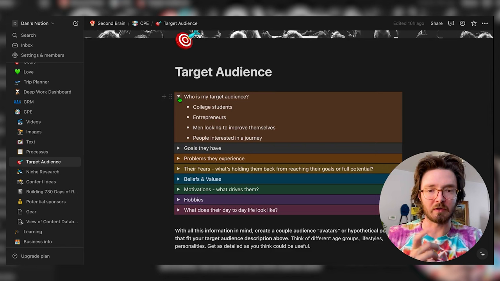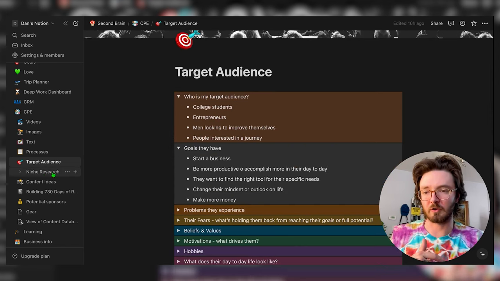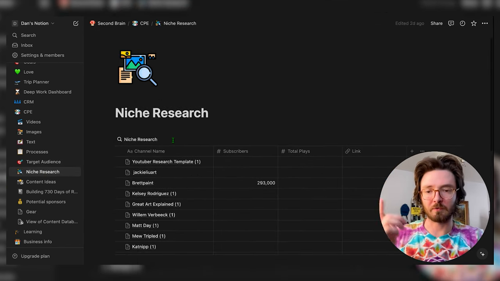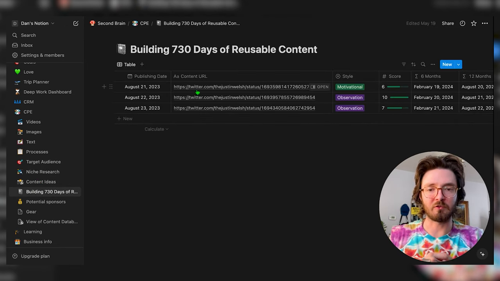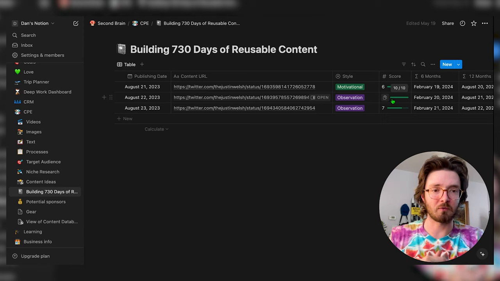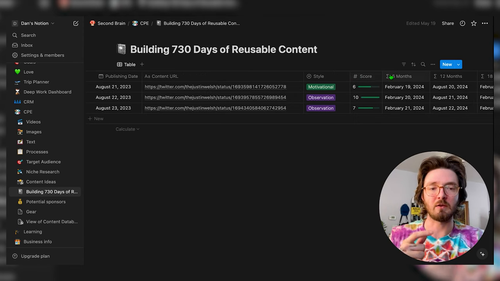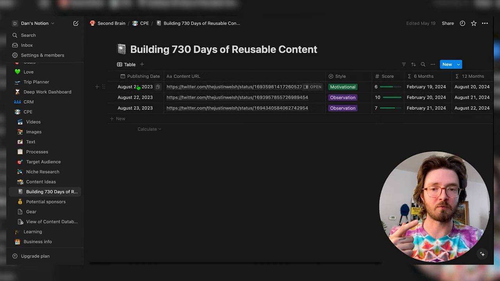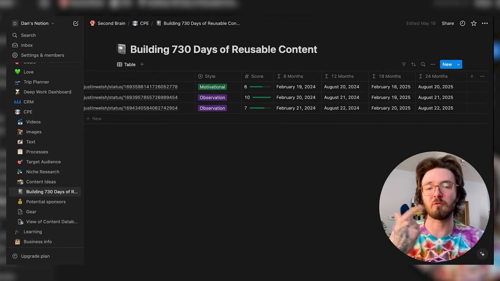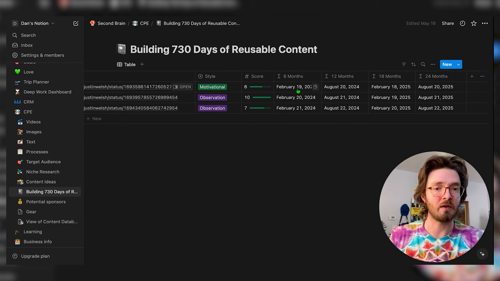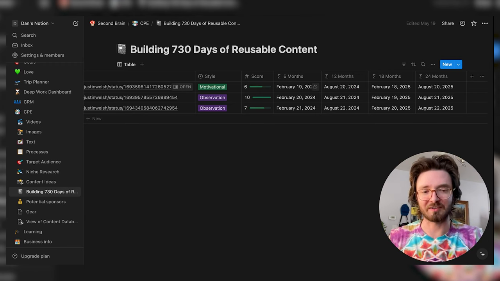You can see it's literally just a worksheet for building out a target audience, researching different creators in your niche. This template is just for posting content, giving it a rating, and then it uses a formula to tell you from the publishing date when the next time you can essentially reuse the content is. Every 6 months roughly is how often a lot of people repurpose their content.